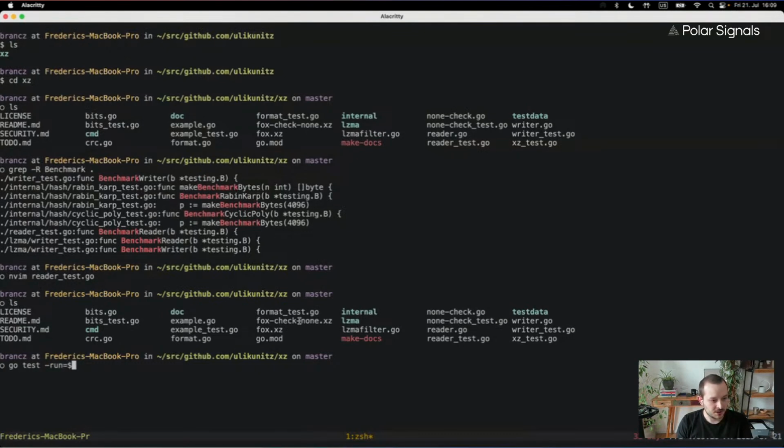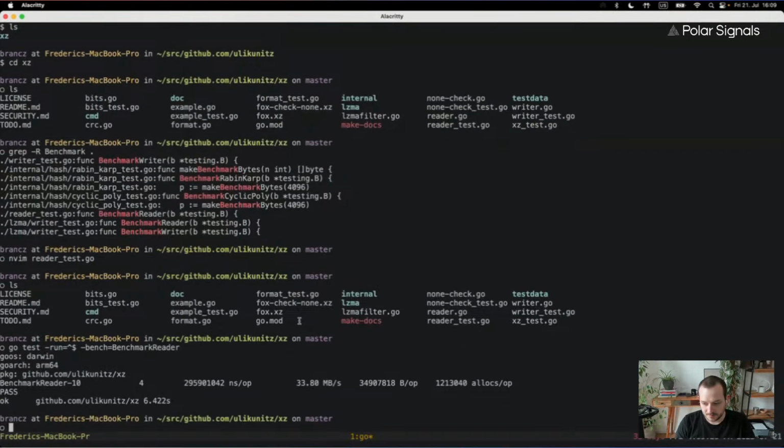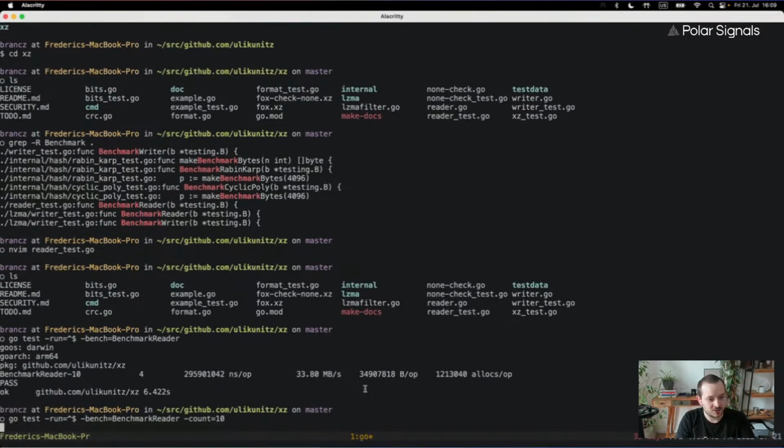Our good old trick. All right, so we can decompress about 30 megabytes per second. I have actually no idea if this is representative for this type of compression algorithm.